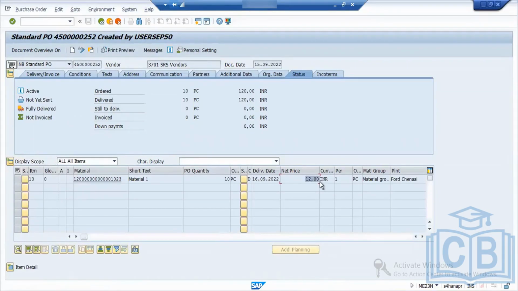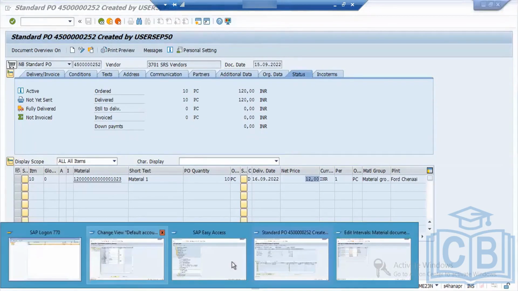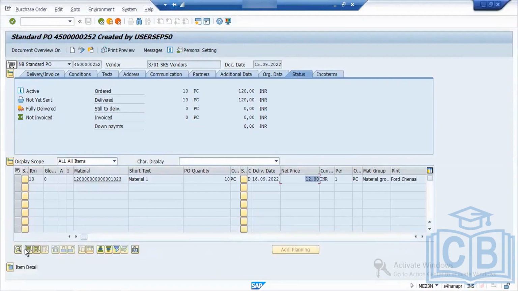What will happen? There is a 2 rupees difference, including freight, not including freight. That difference will come into the picture here.